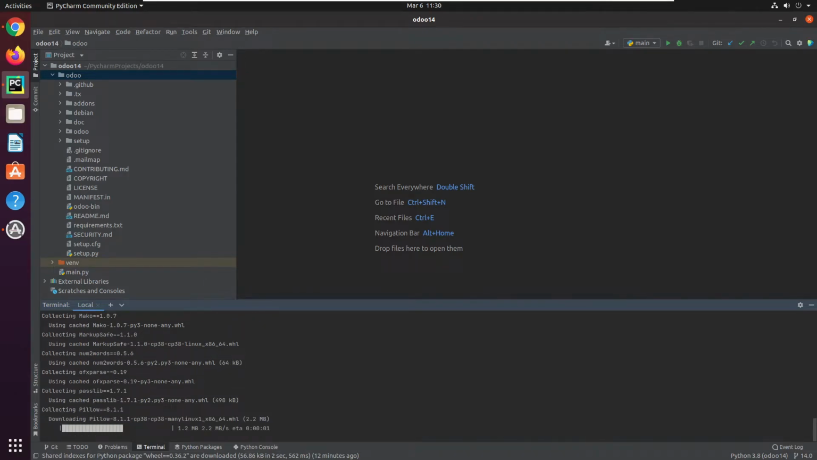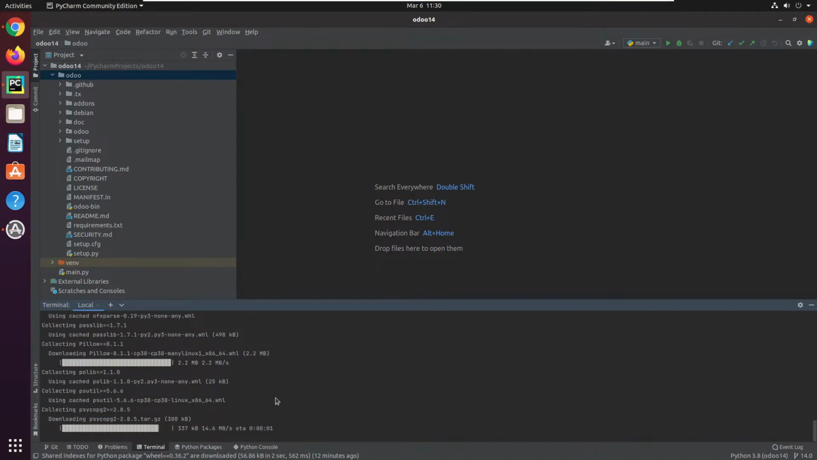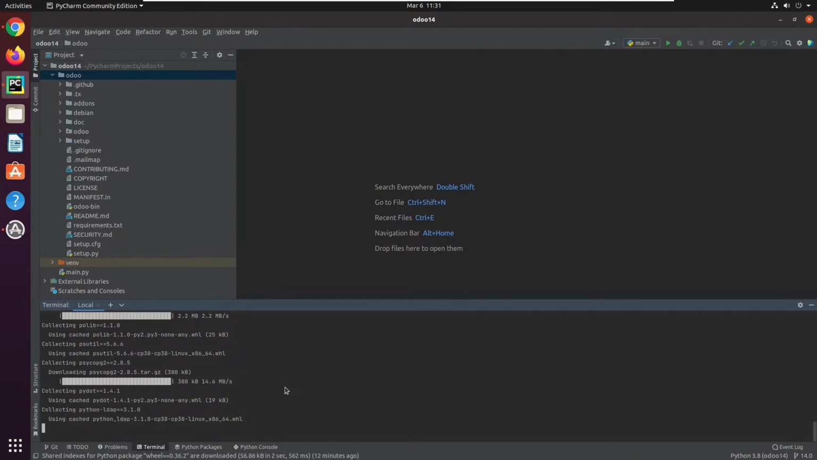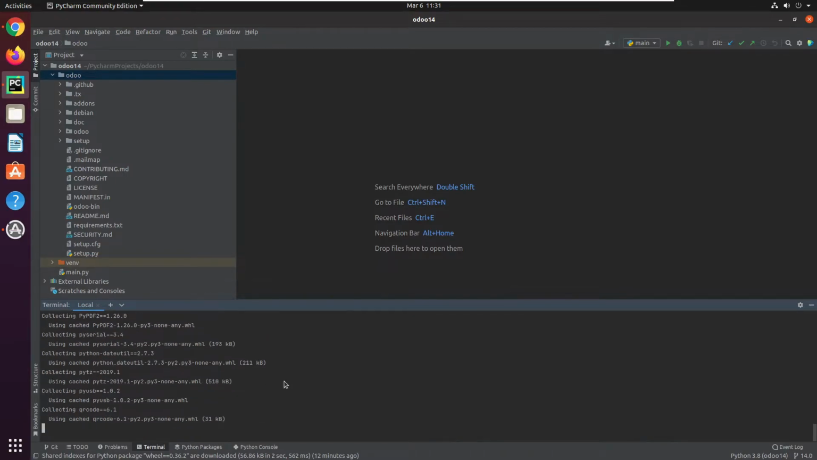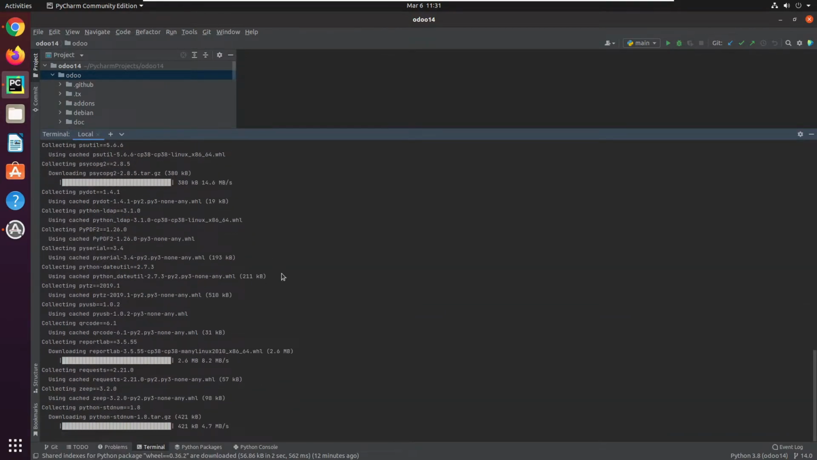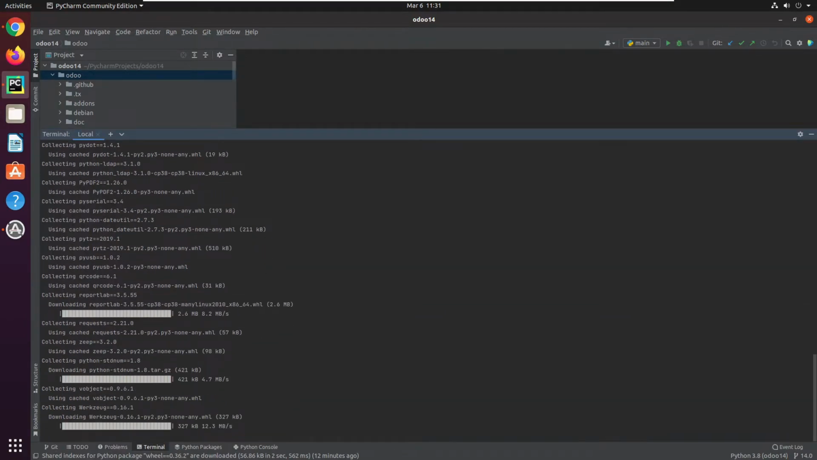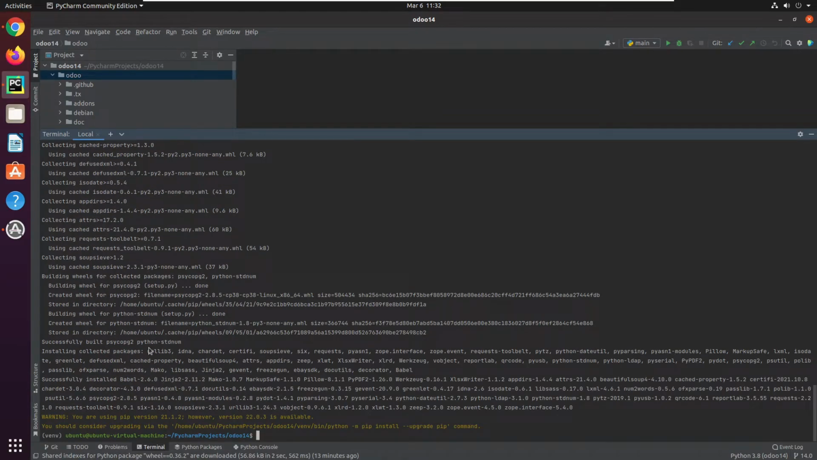Let's see what we can get here, and I hope everything will be installed successfully. So here you can see all the dependencies have been installed automatically, and so we can go to the next step, and let me show you what the next step is.